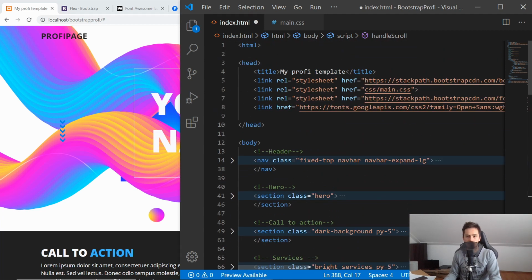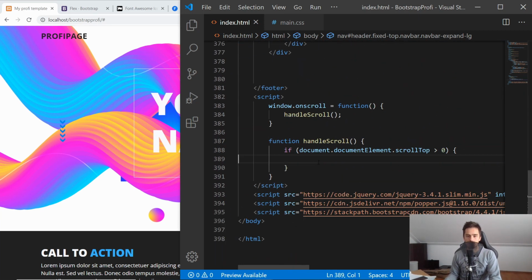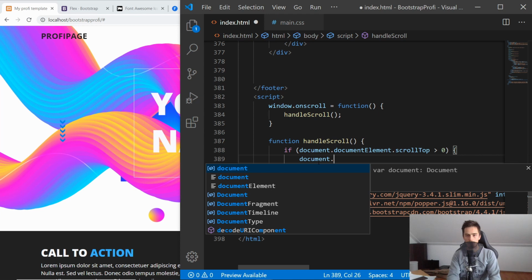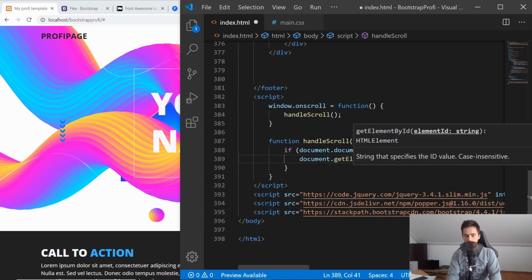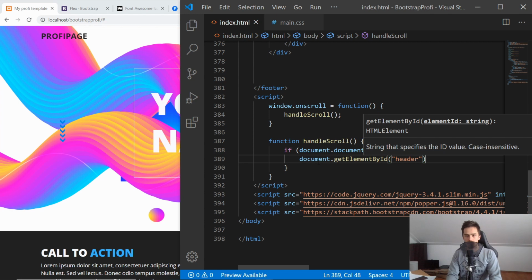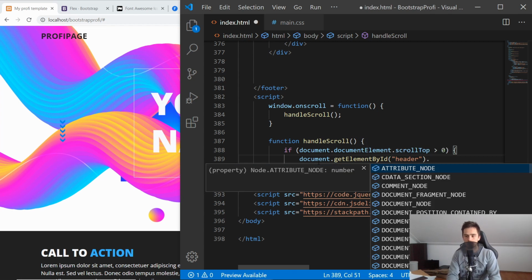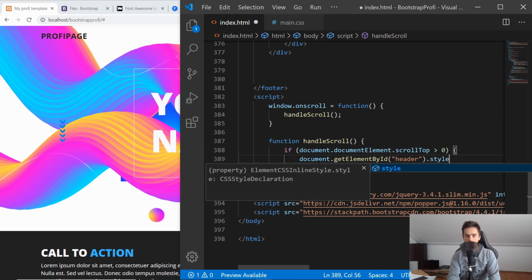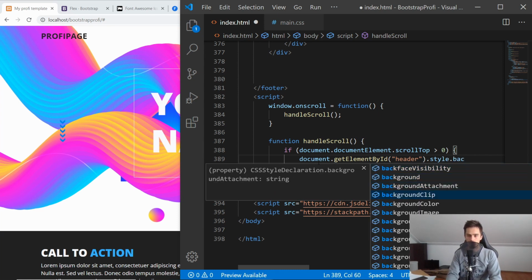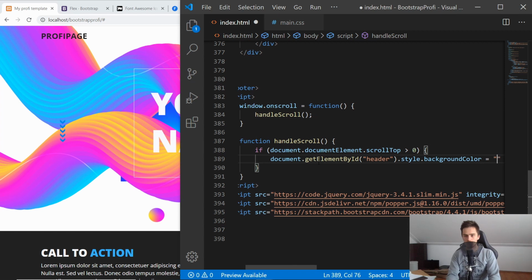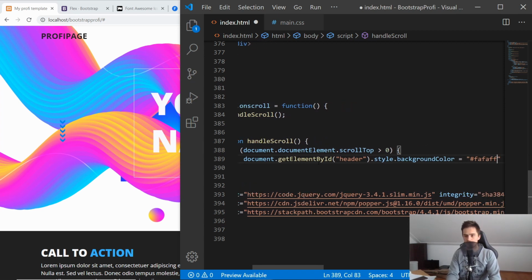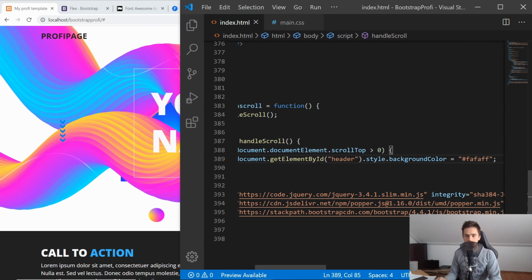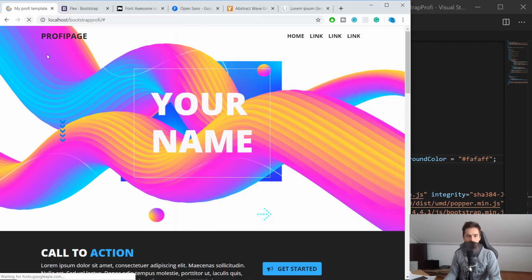So let me, for this purpose, just add an ID to this. So the ID of this should be header, and we will target this element, right? So inside here, I will just type document.getElementById, and this should be the header one. So header one, and what I want to do is edit the style and the background color like this, and we want to set it to the FF, so to the white one. And let's close this thing and reload the page, see how it looks like.